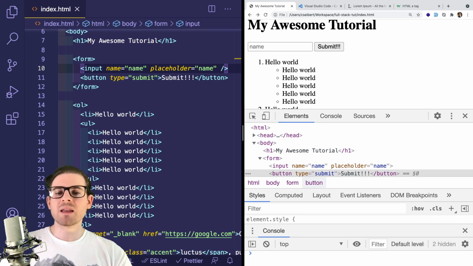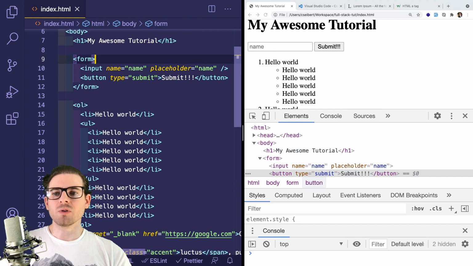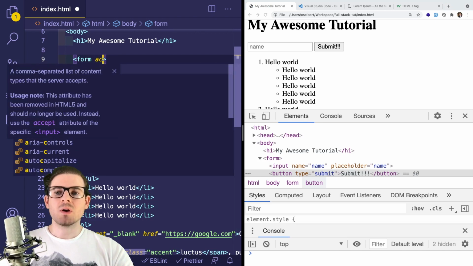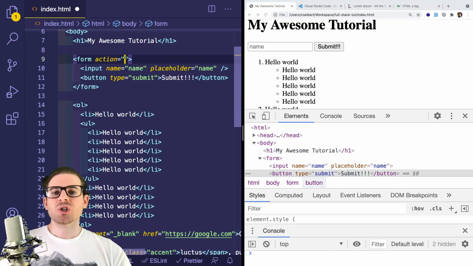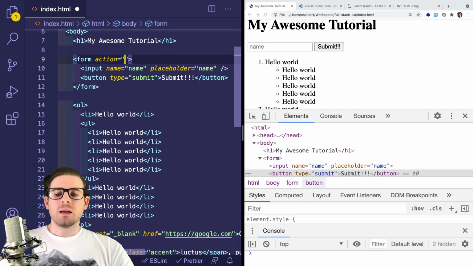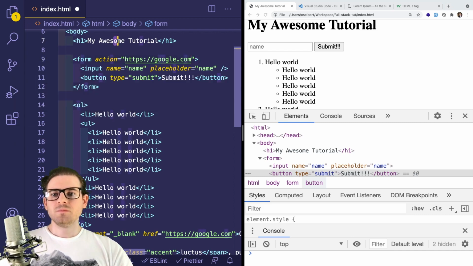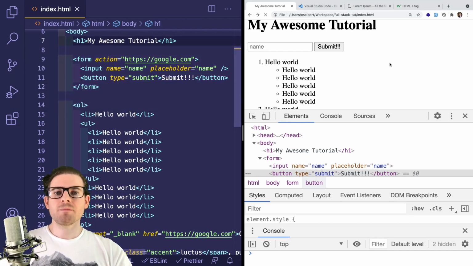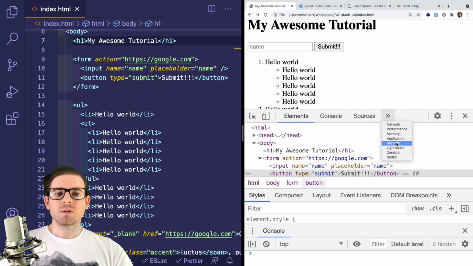So what does that actually mean? We're going to dive more into this, but I want to make sure I cover it real quick just so you are exposed to it. On the form itself, there's an attribute you can type in called action. And for that action, you typically put a URL. So I could put, I don't know, https://google.com. And when I click on my submit button, that's actually going to make a request to Google.